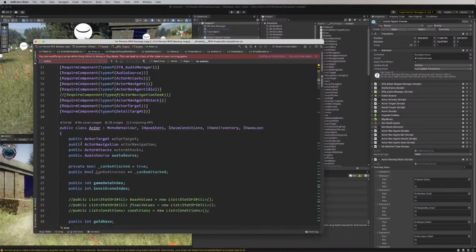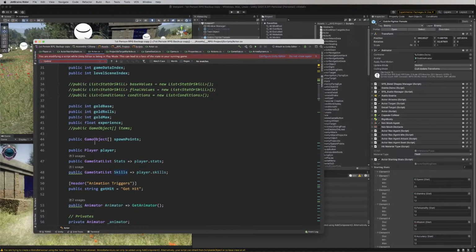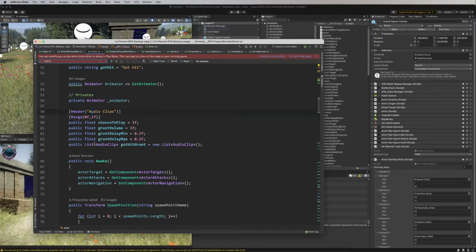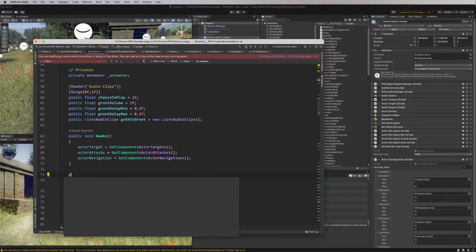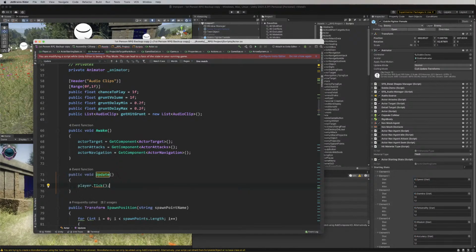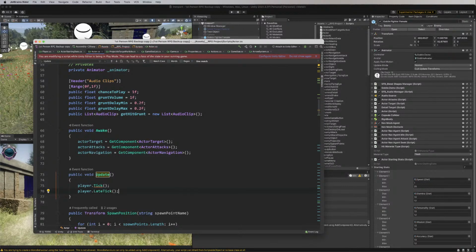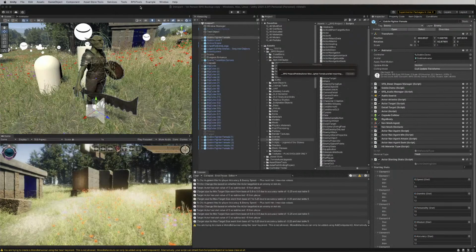I learned the word tick from Jason Wyman. I used to sit and watch his videos on YouTube, and I kept seeing this tick, and I was like, what the heck is this tick that he keeps mentioning? And then I realized, oh, it's just update for things that don't have update, for non-MonoBehaviours. So for this, we're going to do player.tick. We'll also do player.lateTick. I don't think we use it, but player.tick calls all these, and that is how they do the auto computation. Without that tick, it doesn't get auto computed.